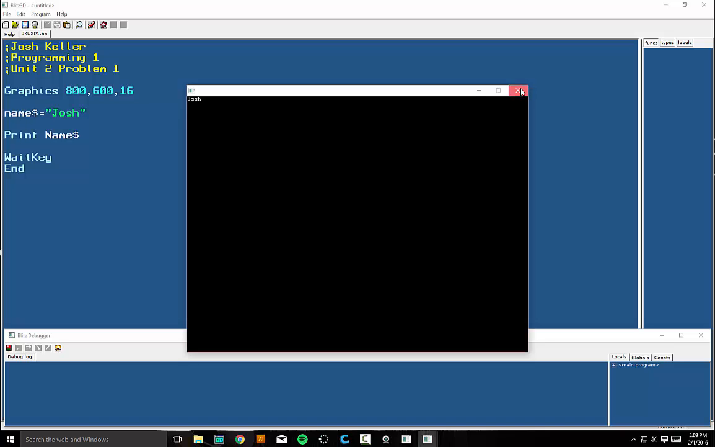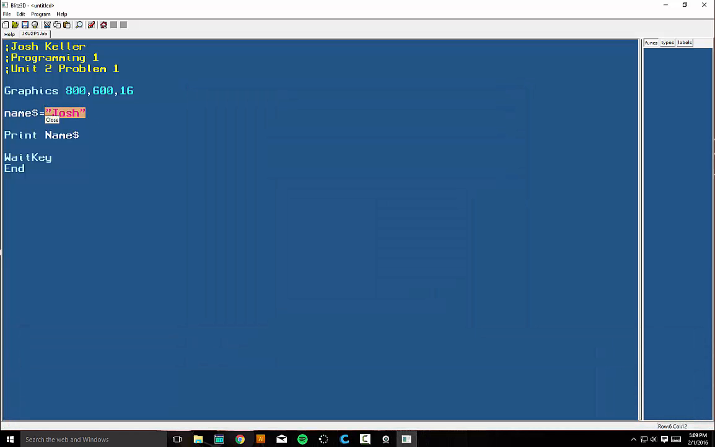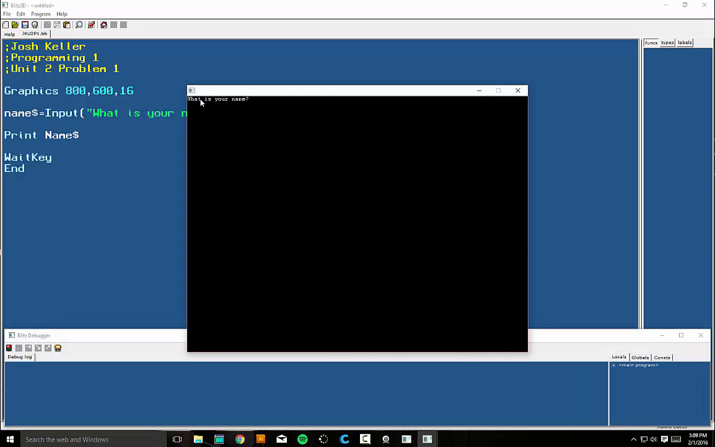Inputs allow for the user to simply put this information in. So rather than actually hard coding this name, we can have an input in here, followed by parentheses, and a prompt, what is your name? Closing off my parentheses, if I print this out, you'll notice that Blitz comes here to ask me what my name is. I put in Josh, and it will print out my name.